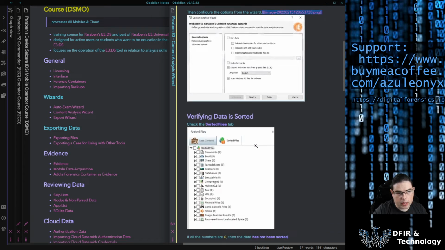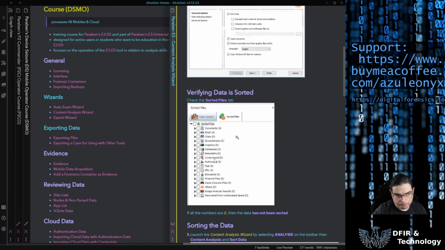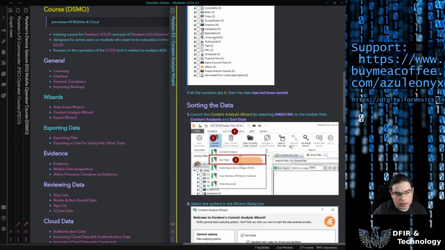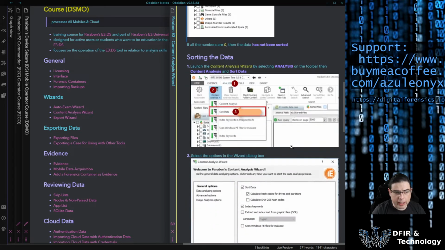There's also a pane, which is right here. So you have the case content pane, then you have the sorted files pane, and this will list all of your different sorted files by type, file type, and other data. And you really want to do this. This is a big thing. Again, a weird nuance to the application.